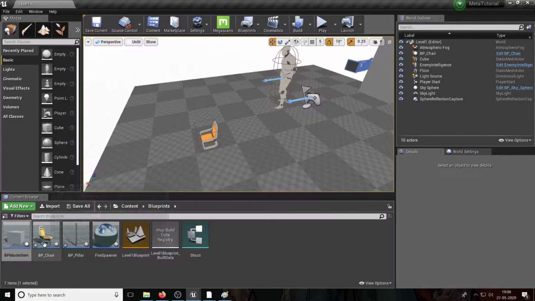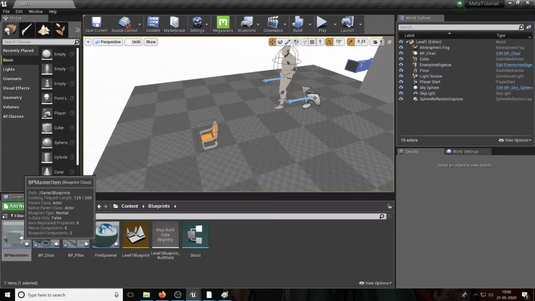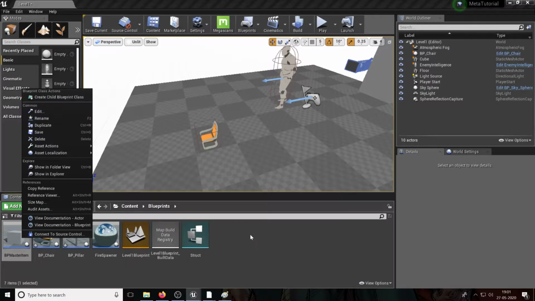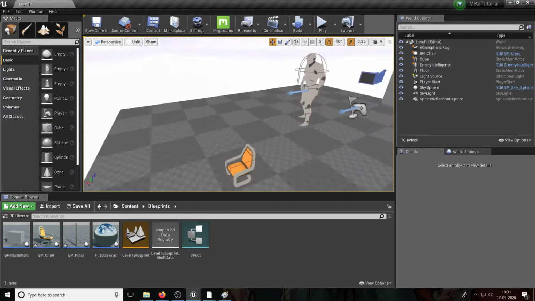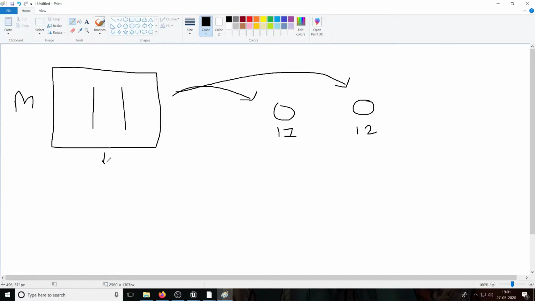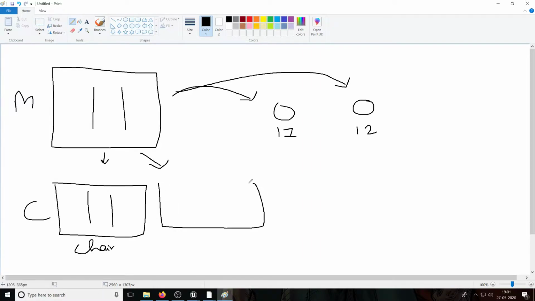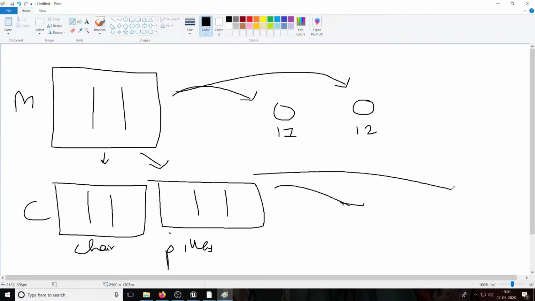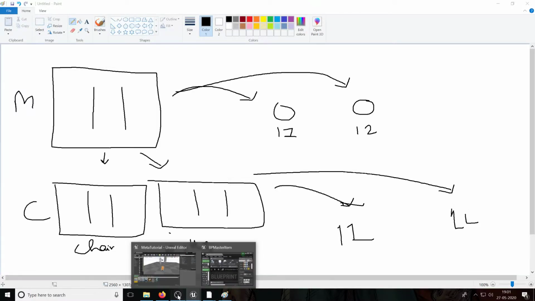But what we did when creating BP chair and BP pillar, where we right-clicked and clicked on create child blueprint class, is not a master and instance relationship. That is a master blueprint and a child blueprint relationship. To make this a little more complicated, you've got the master, and now you've got a child blueprint. In fact, we've got multiple child blueprints. This is a chair. This is a pillar. And these can have instances of their own. So you can have I1, I2, and I'll show you how that's done in Unreal.